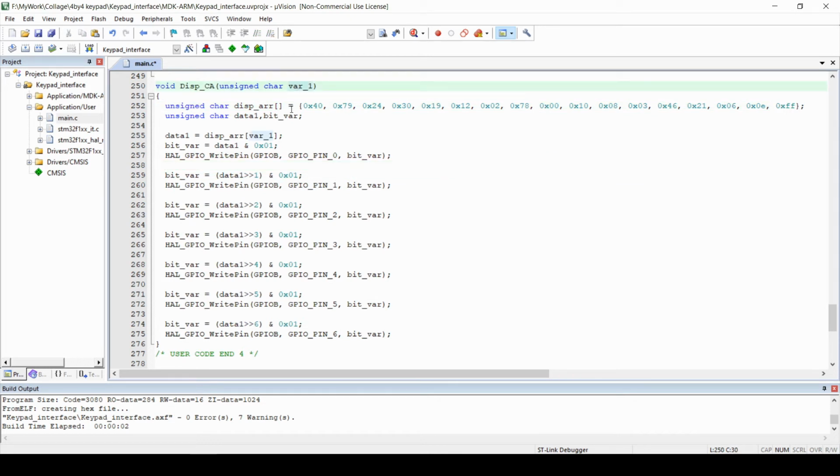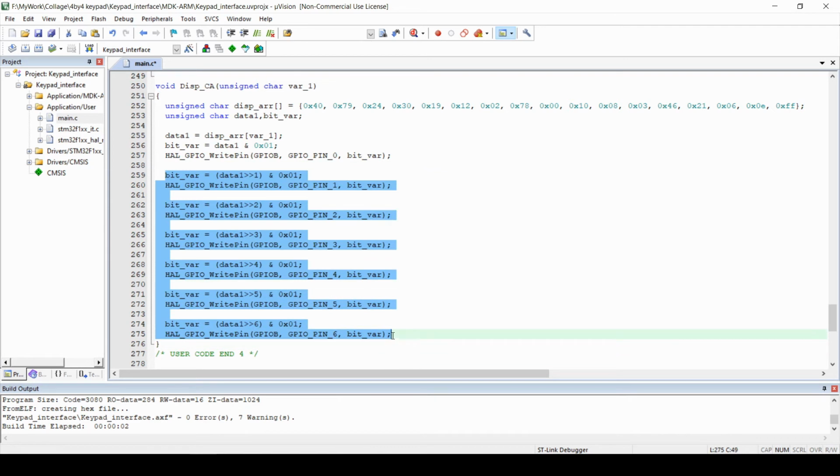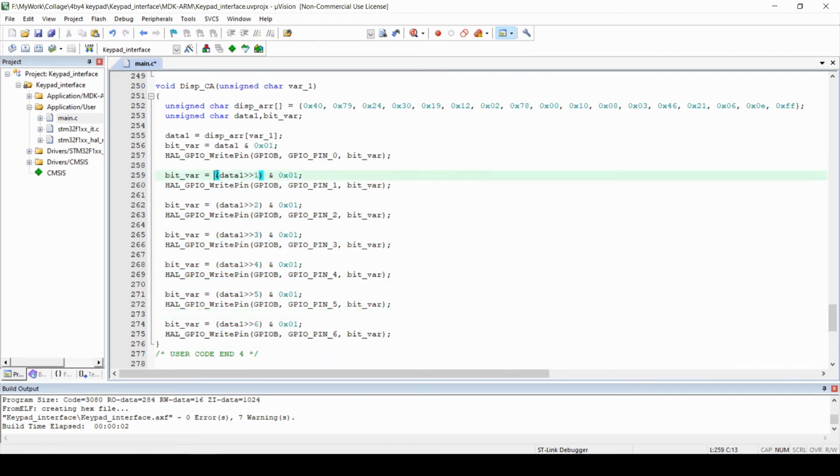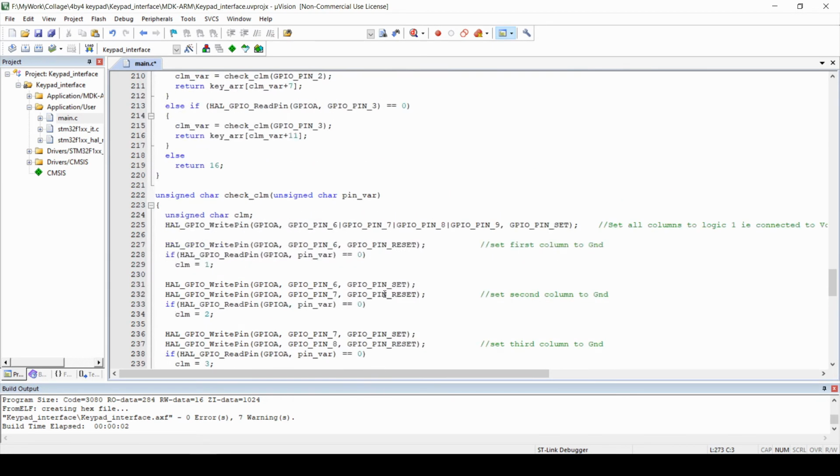The code is very simple. You mask the last bit and assign it to the GPIO port. Then you shift the original value by 1 and then mask it with 0x01 and then assign it to the GPIO port. The same thing is done for all the GPIO ports, except the right shift count will vary. So as you can see, we have shifted it by 1, then by 2, then by 3 and then by 4 and so on.